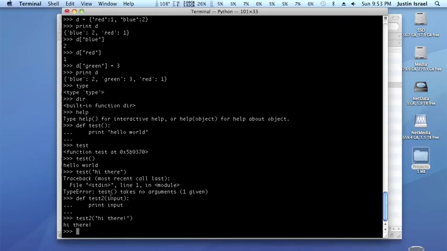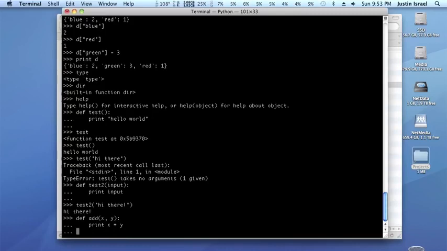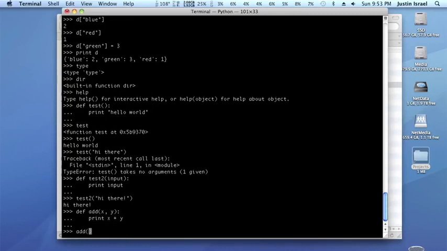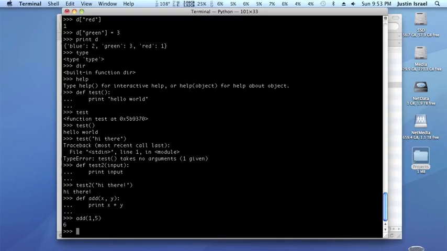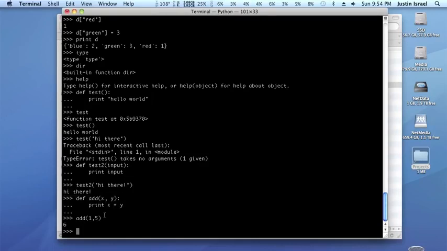Hi there gets passed in as the input variable, and now I can work with it in here and print it. I can even do stuff like add, and I can say x, y, and I could print x plus y. Now if I do add 1, 5, it does it for me. And that's just printing. So the problem though is nothing is being saved when I'm printing here. This function is doing something and it's printing something, but I can't do anything with the result.